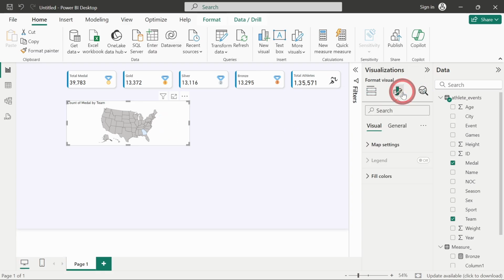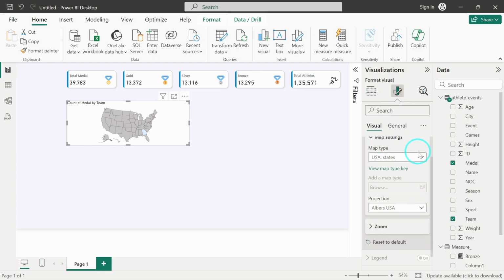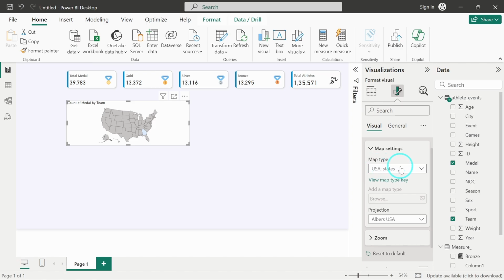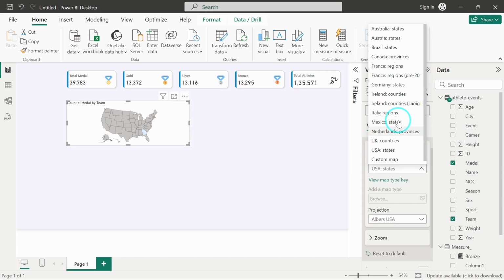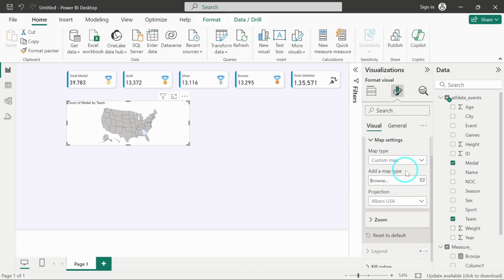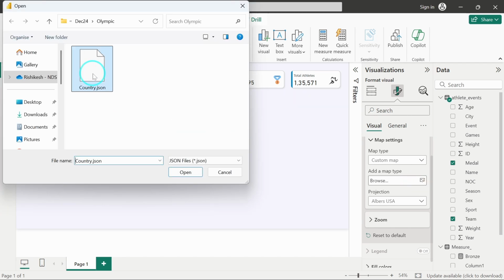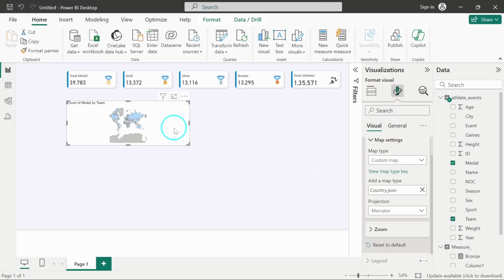So what we have to do is go to the formatting. In map settings, we have this option of map type. Currently, it is selected for USA states. So you will see other options as well, and you can see other countries, but you cannot see the world over here. So for that, you have to select custom map, and you can import a JSON file over here. I already have the file, and I will just browse that file of the world map. So this is the country.json file. I will open it, and you can see the entire world is getting displayed now.